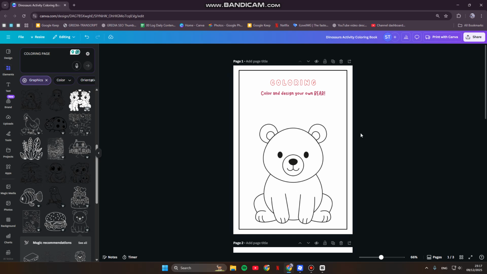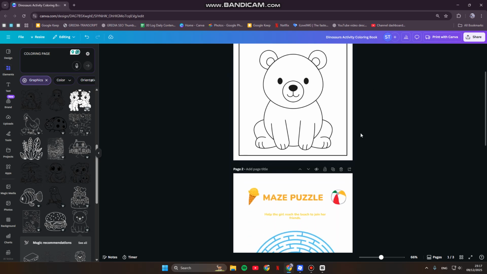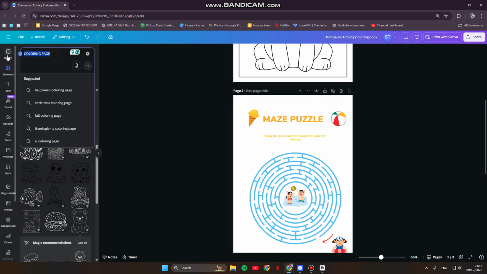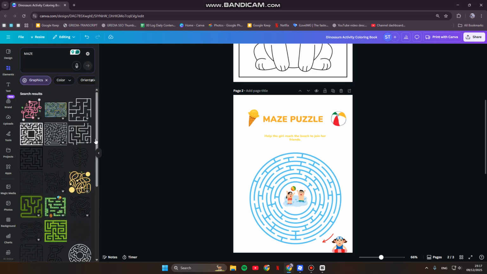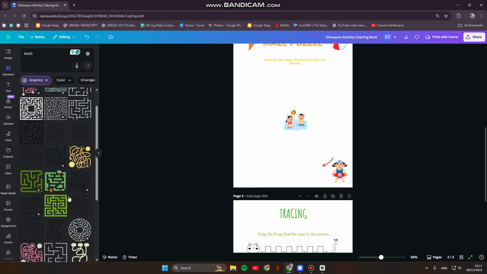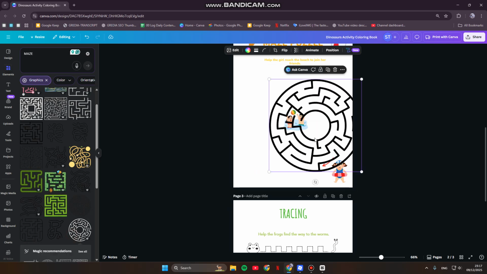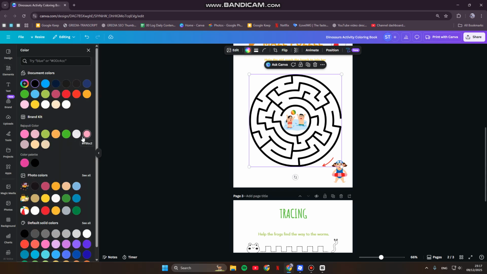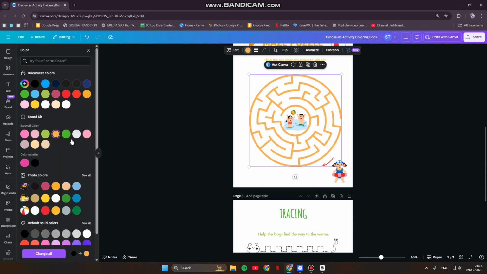And now for the mazes or games, like this one, maze puzzle. Canva has tons of ready-made elements, so you can just customize it. You can just search for maze in here, for example, and you can add it into here. So let's replace this one. For example, I'm going to go with this one. You can adjust the size and change the color if needed, like this.